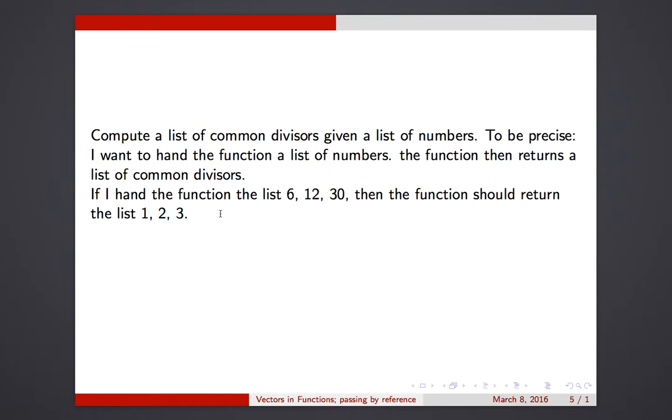Anyway, so sorry, that's a typo here. 1, 2, 3, 6 is what I should get back. Okay, but anyway, moving on. I should not give back the number 12, because while 12 does indeed divide itself, 12 does not divide 6, it does not divide 30, right?